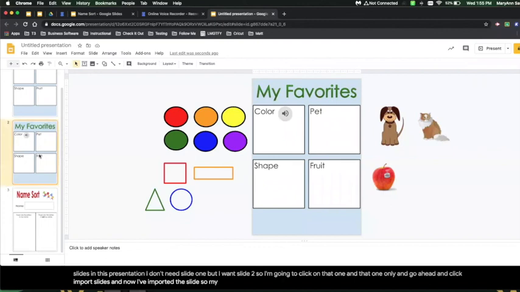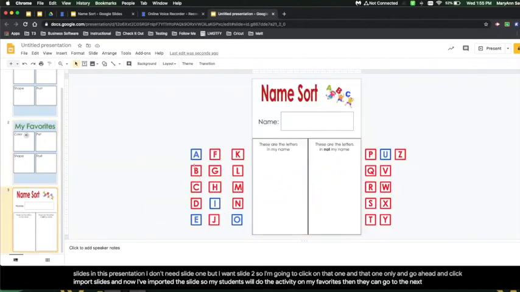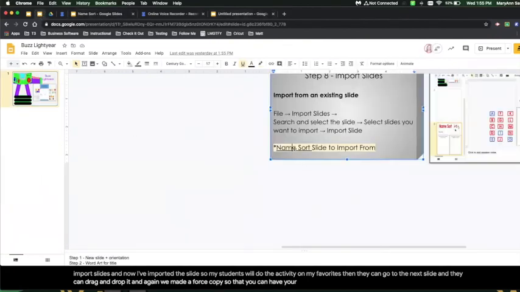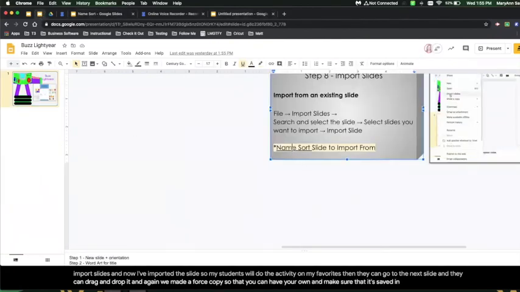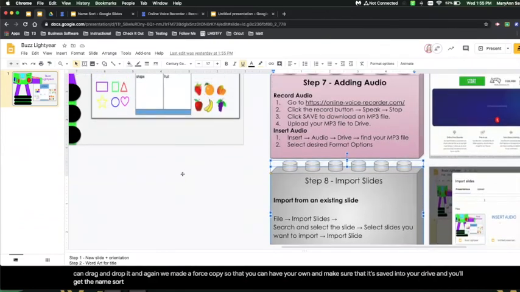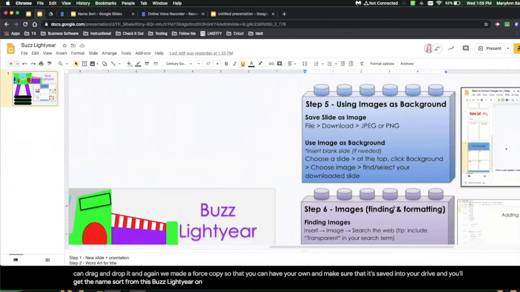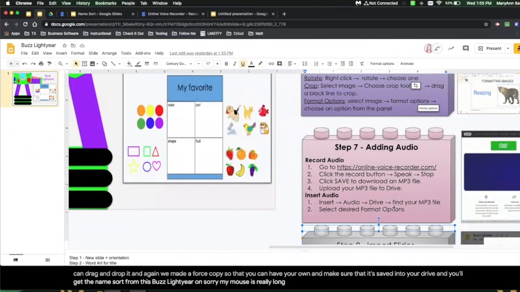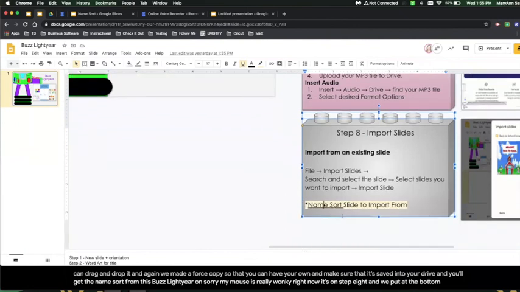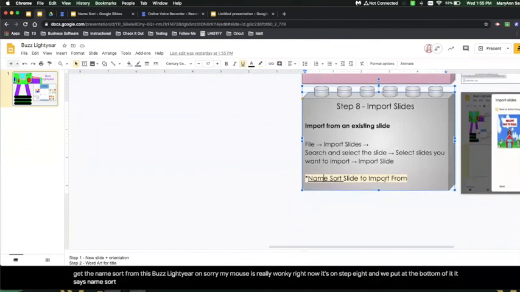So my students will do the activity on my favorites, then they can go to the next slide and they can drag and drop it. And again, we made a forced copy so that you can have your own and make sure that it's saved into your drive. And you'll get the name sort from this BUZZ Lightyear on, sorry, my mouse is really wonky right now. It's on step 8. And we put at the bottom of it, it says name sort slide to import from.